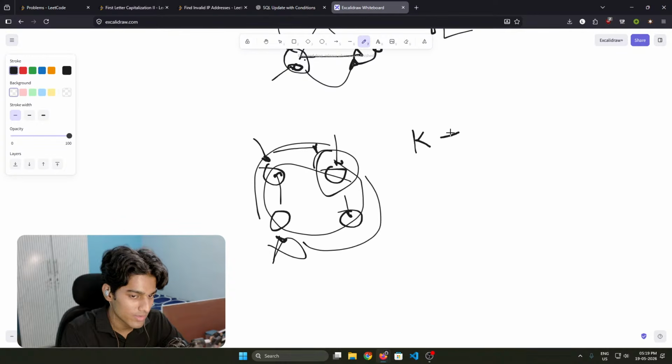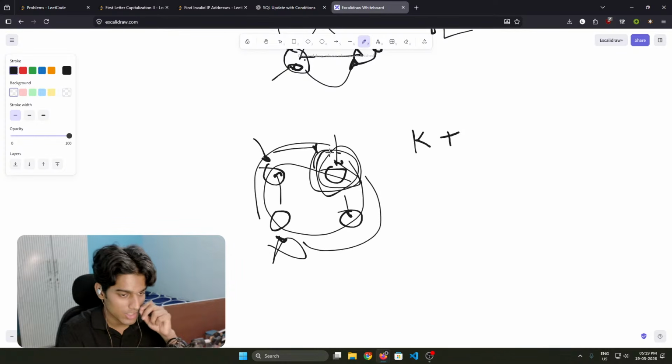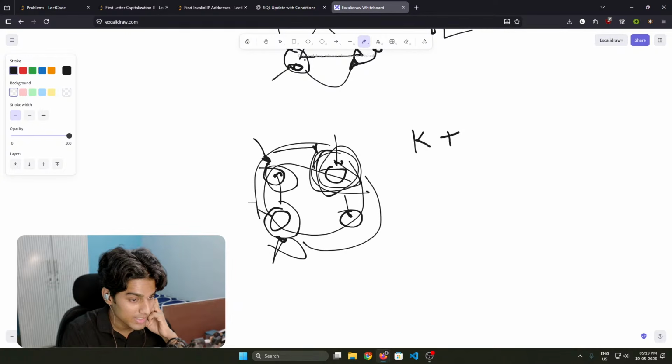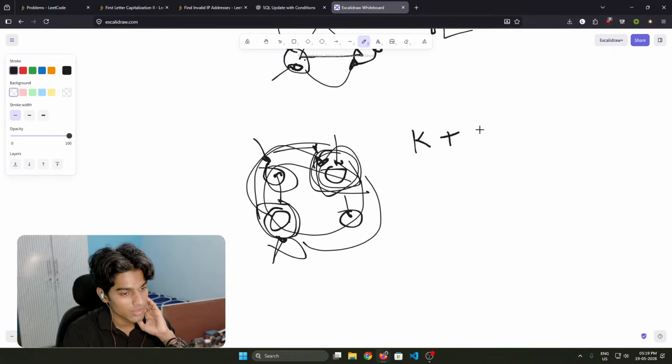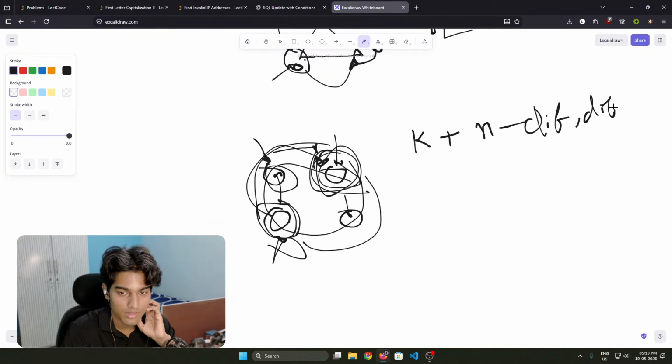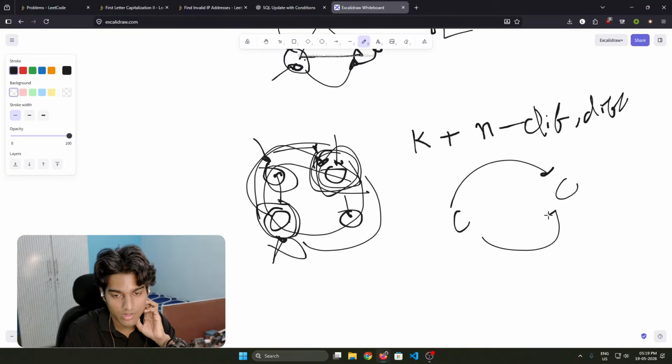So it has k moves. After those moves are exhausted, player 2 will catch up and the distance is going to be the same as it was before, because player 2 will always minimize distance. So whatever the minimum distance is, it could be n minus difference, or the difference itself, because in a circle there are two ways, right? Here or here.